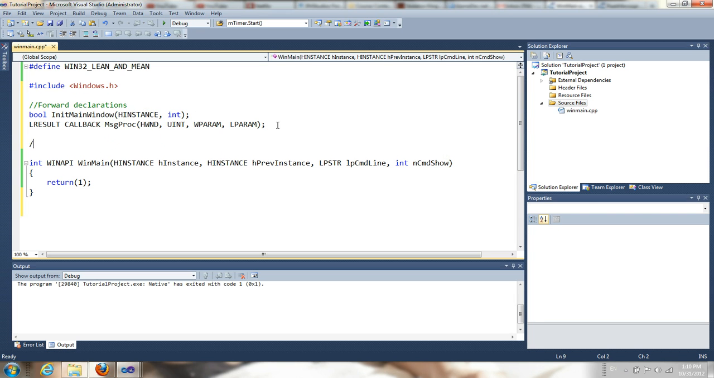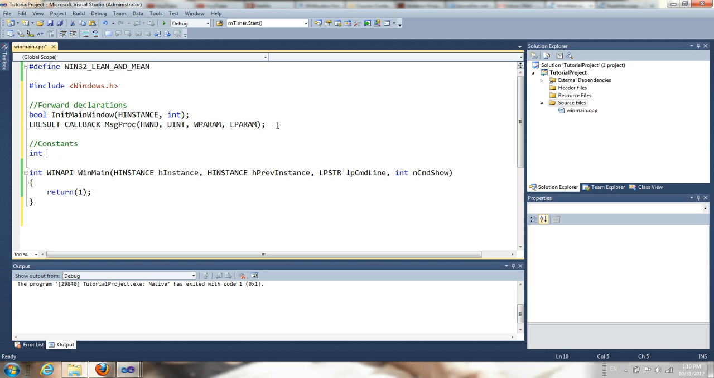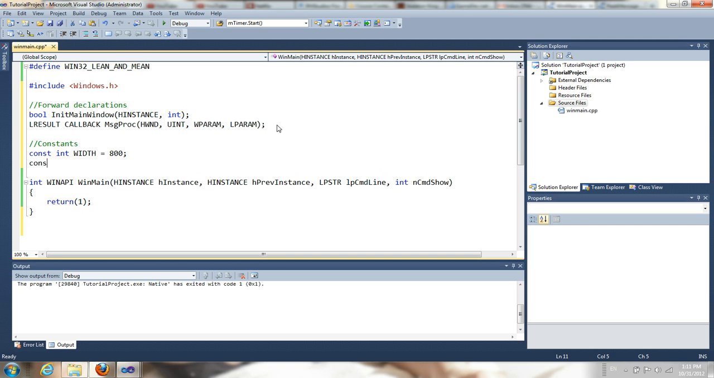We're also going to need some constants. Basically, just for the purpose of this tutorial, we're going to want an int for the width of the window. Well, since they're constants, we should make them constants. And I'll just set it to 800. So there we go, we get these 2 constants.